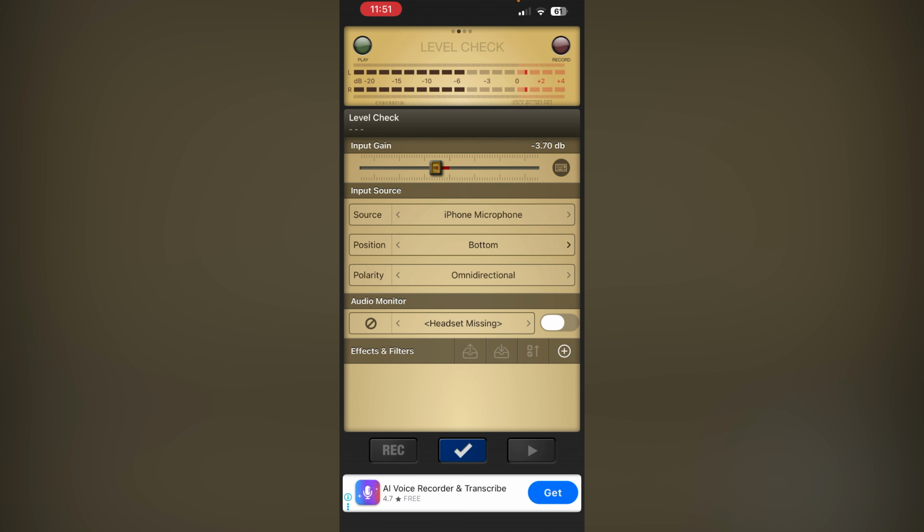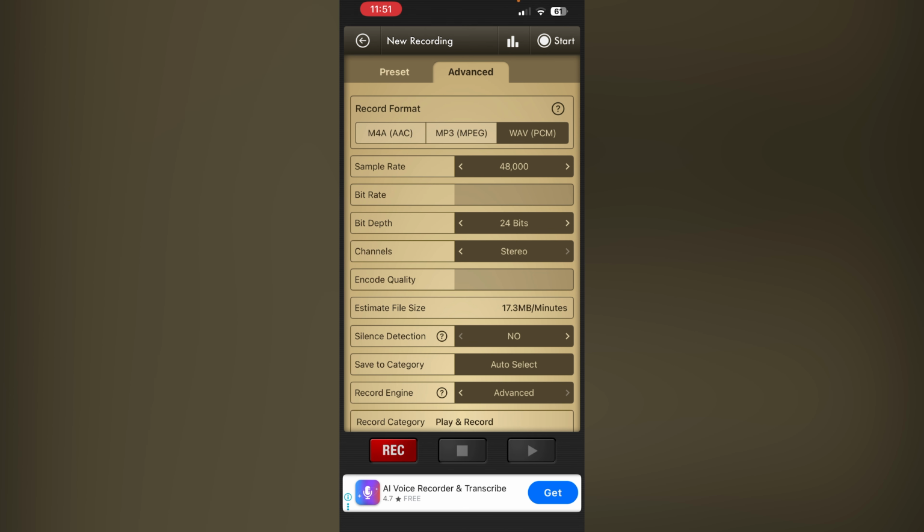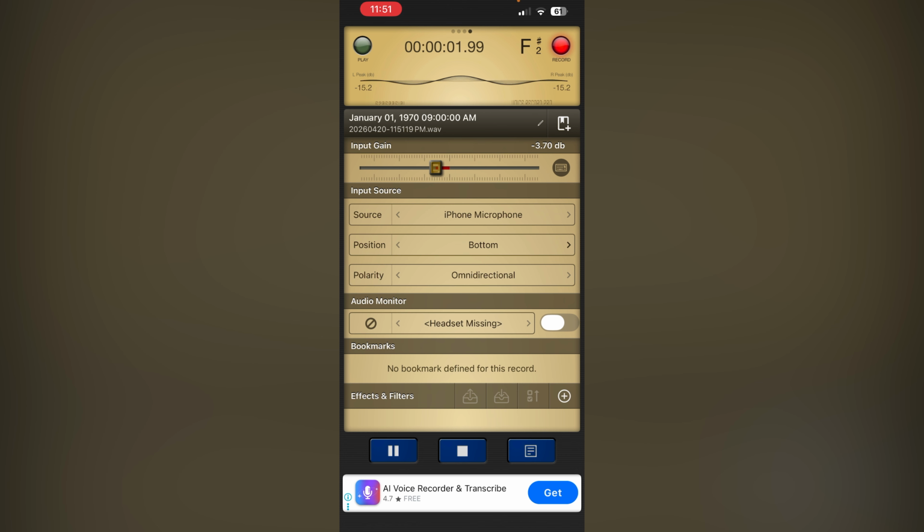Once the levels are in the right spot, you can tap the record button and actually start recording directly from there. Test, test, test. Hello, hello, hello. I am recording on Voice Record Pro. Or you can just hit the blue check mark down at the bottom. Once you've hit that blue check mark down the bottom, if you want to record, you can tap record and it takes you straight into the record interface.